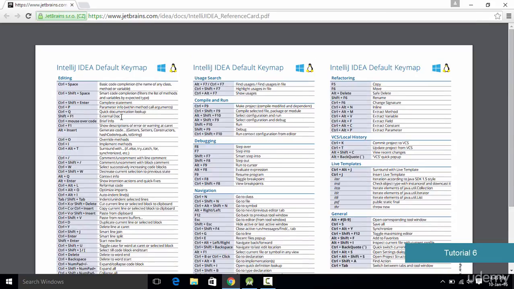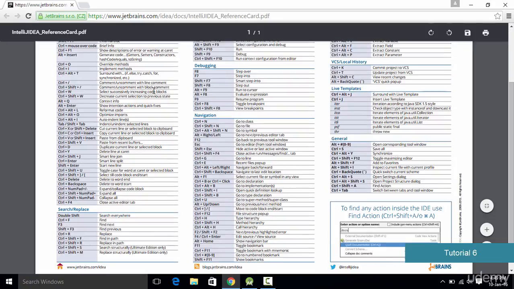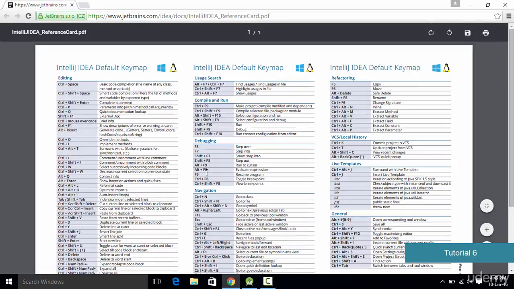Now in these tutorials I'm not going to be using the shortcut keys, because if I use them then it would be difficult for you to recognize what I have done. The keymap preferences are usually available in PDF format, so you could easily print them out and have a copy with you at all times to increase your productivity and efficiency while writing code. So make sure that you print it out and always have a copy with you.